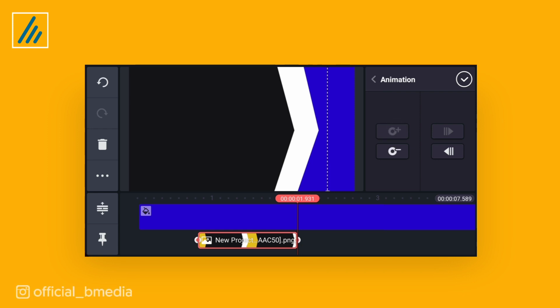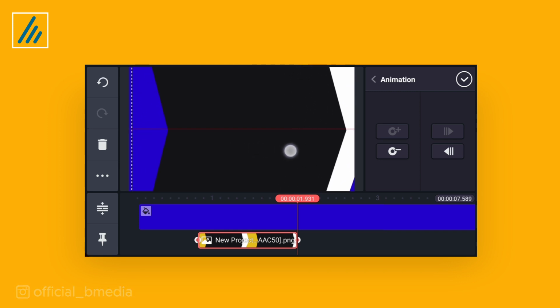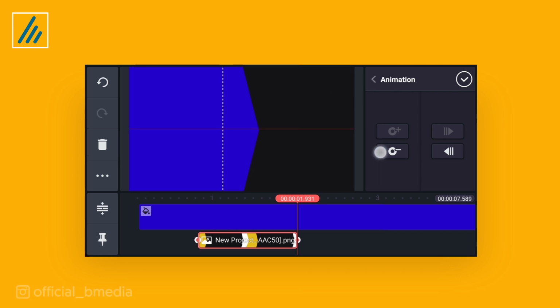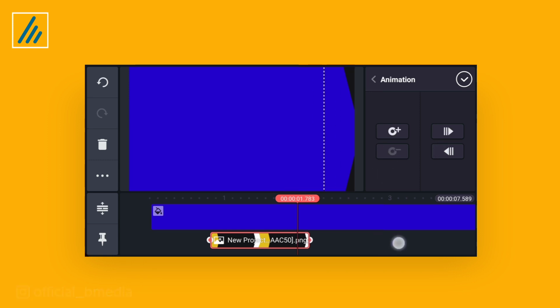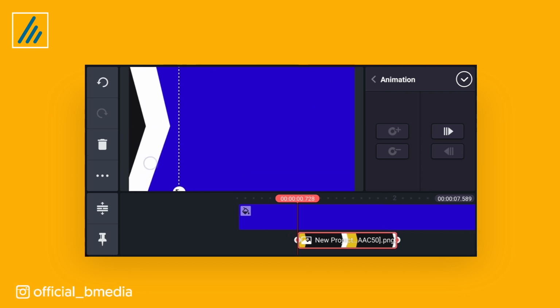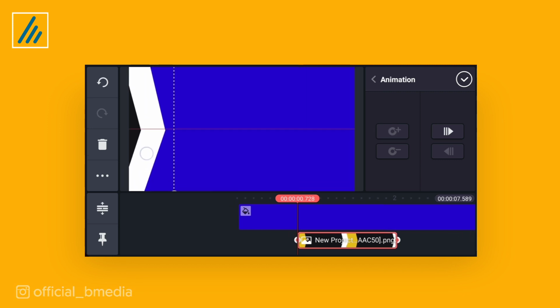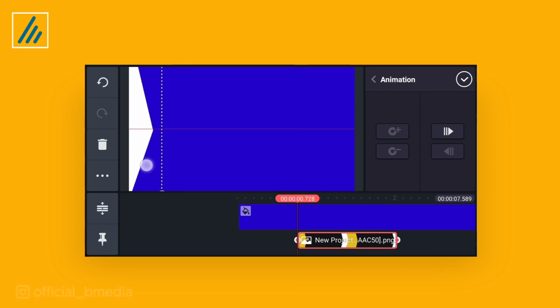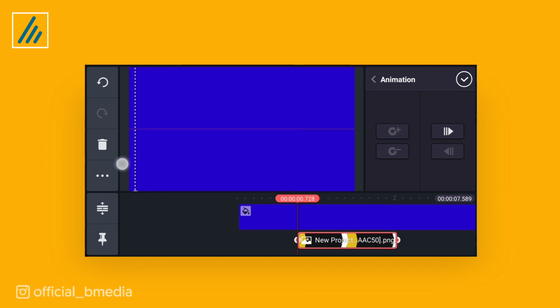So a keyframe is already added there, and at that point I want this to just exit this point here. At this point I want it to come in from here. So make sure it's aligned. I want it to come in from there. If I play it right now, you'll see how it comes in. That's it.